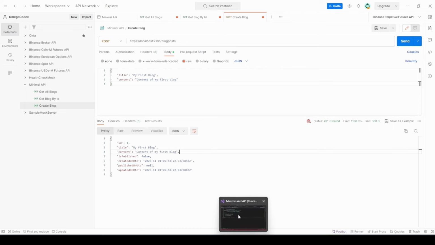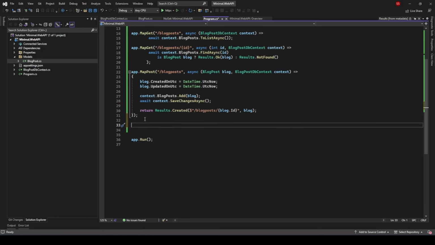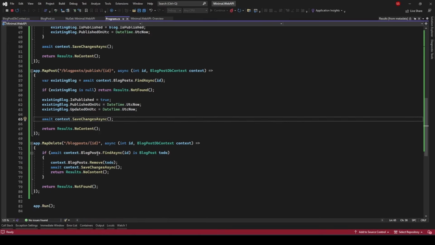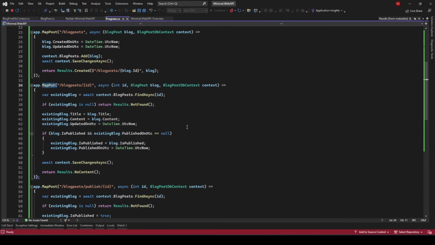Let's now add another endpoint which will modify our existing blog post. I'll just add the code to jump ahead. Now I have updated the code to add a few more methods. I have added a put method which would update the blog, and here we are finding the blog by the ID, and if it is not found, we are returning not found, that is 404.